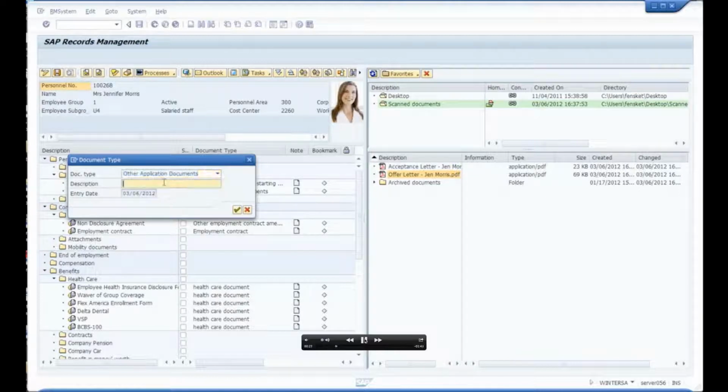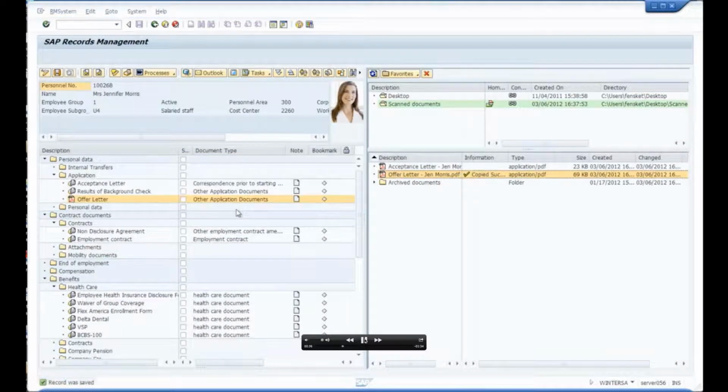We select the appropriate document type. We can add a free text description. The date is captured, and we click on Save. And here in the left bottom corner, you see the record was saved. That indicates that the document was actually stored in the underlying content repository and is now safeguarded by the system.